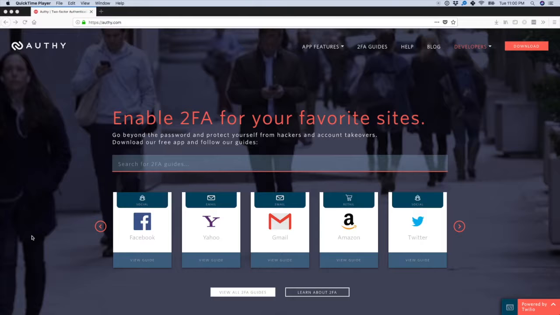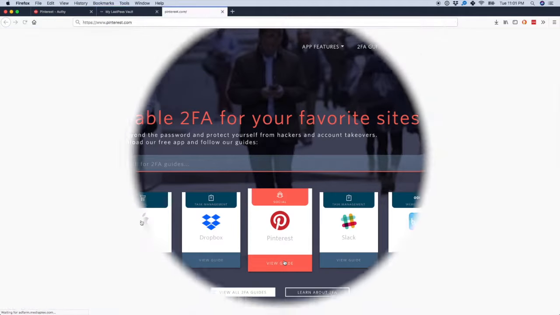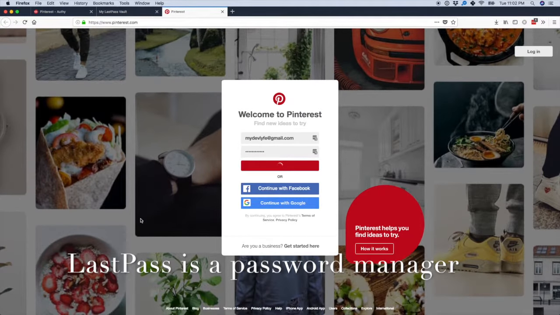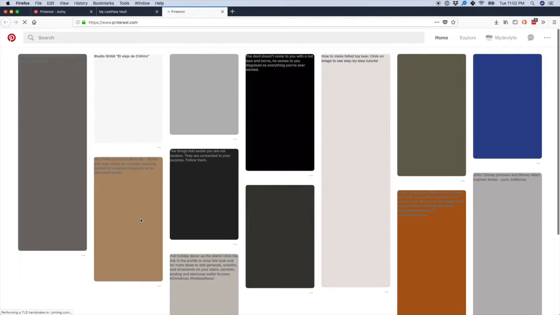So I have my Authy app downloaded and I'm on the website authy.com because I want to take a look and see what websites or apps support Authy. You can go into the search toolbar or you can find your app, the account that you want here. I'm going to use my Pinterest account to do this demonstration. Here I'm launching my Pinterest account through LastPass, and it's opening up for me.